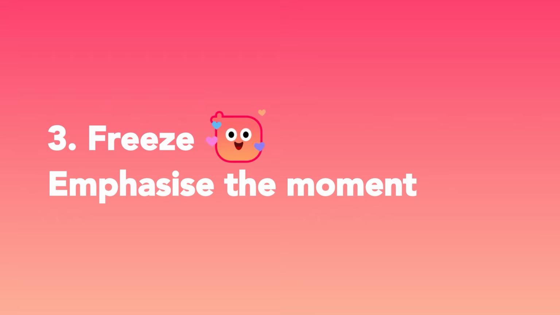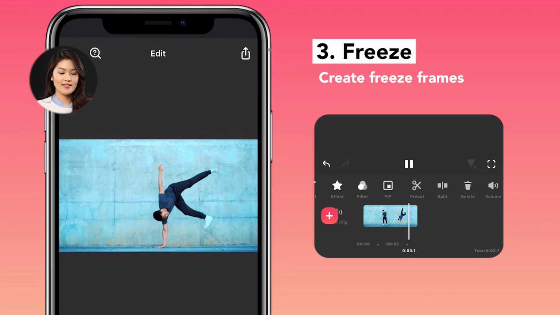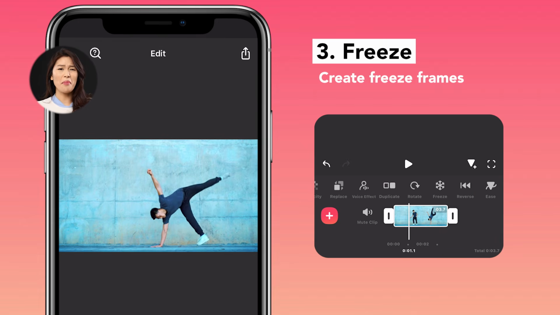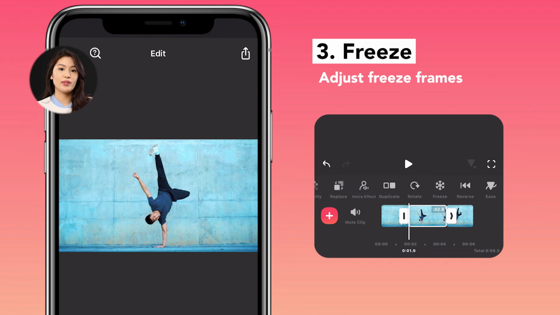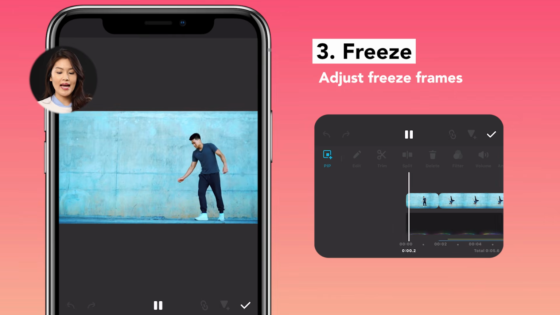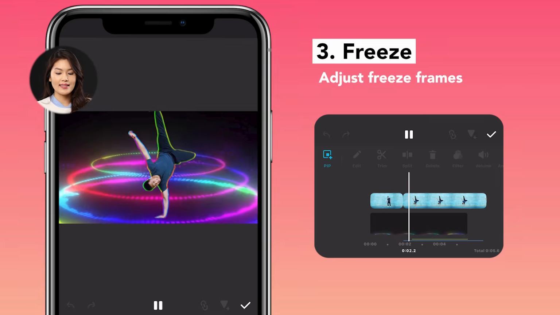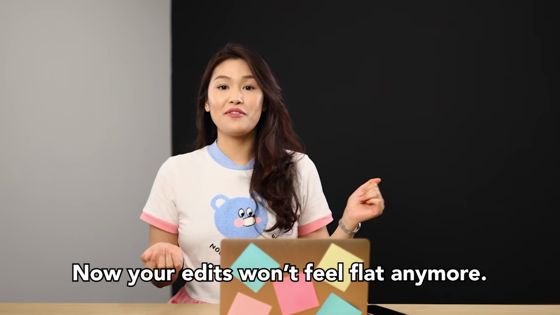Part 3, freeze. Want to pause for a moment? Now tap freeze to create a still frame in your clip. Drag the arrow to adjust the duration of your freeze frame. Now this emphasizes a moment in your clip, and you can even add text, graphics, and sync it to the beat of your music. Now your edits won't feel flat anymore.